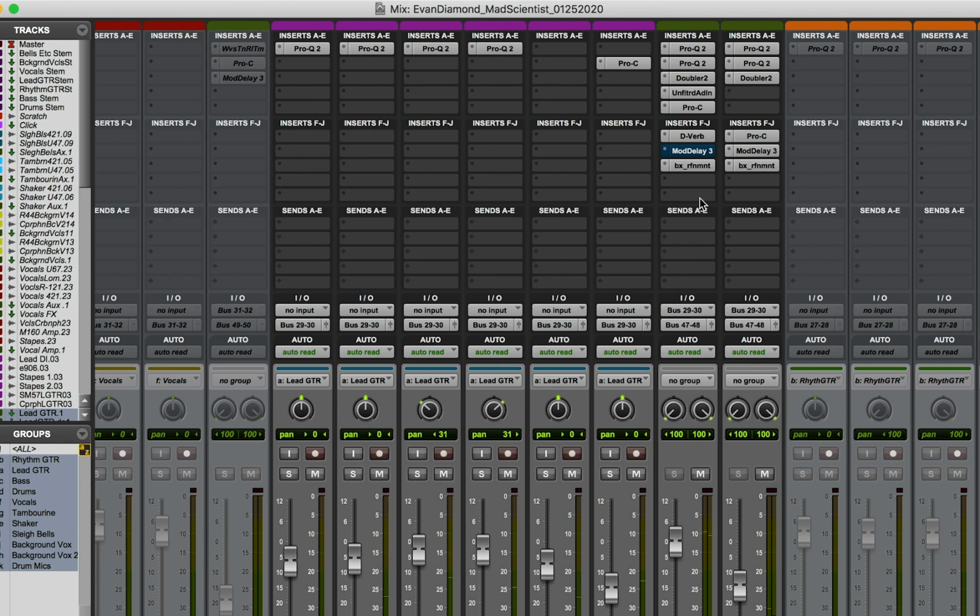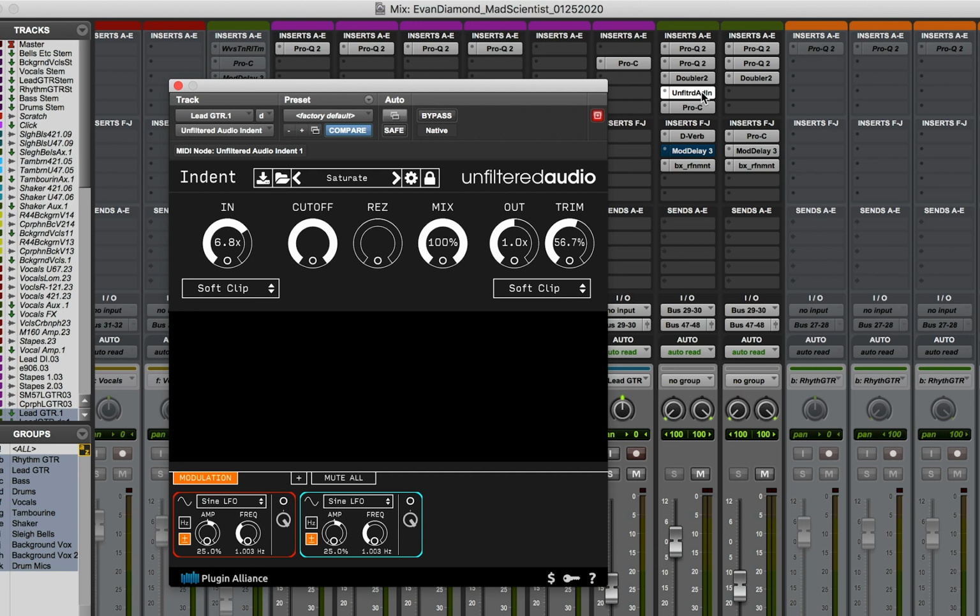And so that's it. That's basically what I'm doing with this guitar right now. I really love this unfiltered audio indent plugin. I had it for a little while and I wasn't using it a ton, and lately I've been really liking it. So I've been kind of messing around with it a little bit more. This is really close. I don't think I changed it very much from the actual preset here.